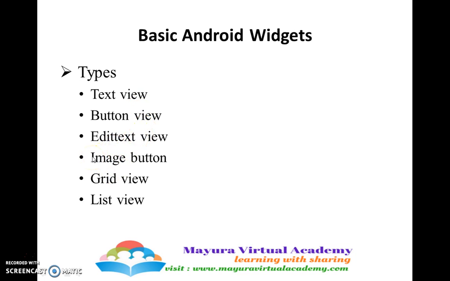The other widget provided by Android is ImageButton. It is the same as a button, but the background will be an image. We can specify any kind of image so that whenever the user clicks on that image, we can perform the operations. Other views provided by Android are GridView, where we display the views in a grid format. Otherwise, we can display the information using ListView.